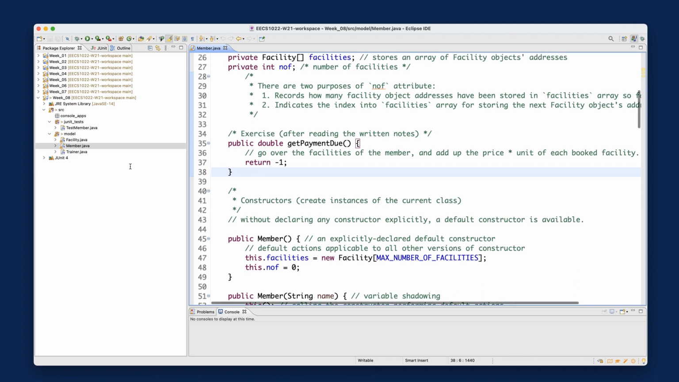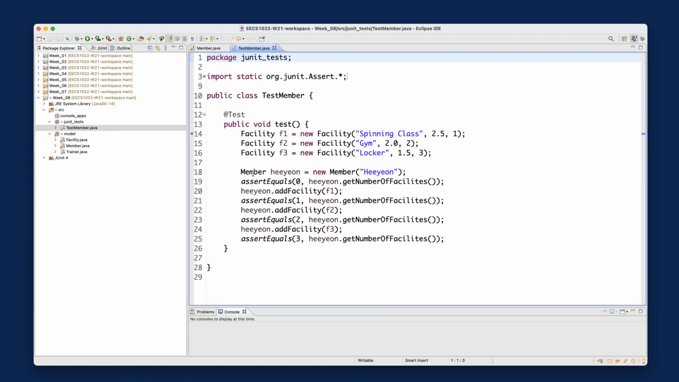Let me just go to the JUnit test over here. If you look at this line, in order to visualize what's really happening when you create an object, you want to split it into three parts. Part number one, you're allocating some space in memory and creating an object of type Facility. Then you call the constructor to initialize it with 'spinning class', 2.5 and 1. That's the first step, and it only creates an object, with an allocated address. However, the address has not been stored anywhere just yet.